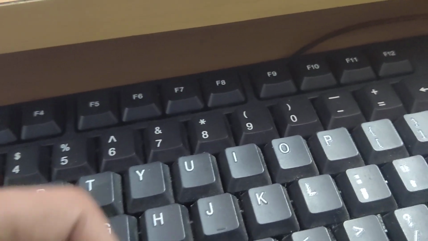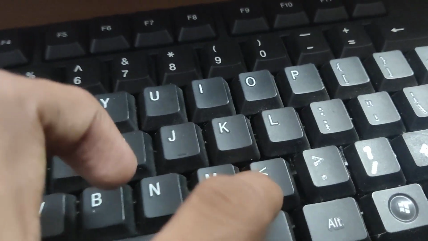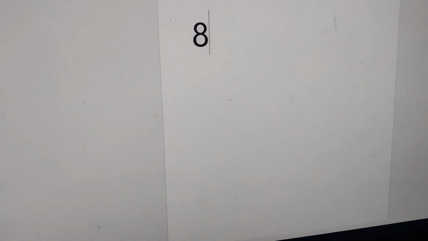We want to type number 8 with a comma. You must simply type like this, number 8 comma. And in this video we discuss how to create this number 8 with comma using a keyboard shortcut method.